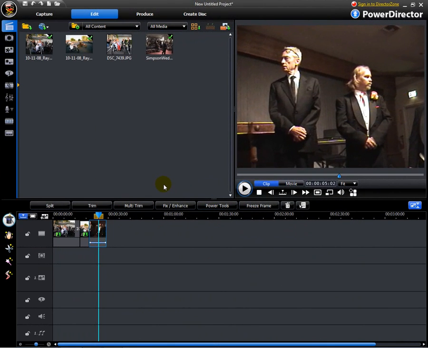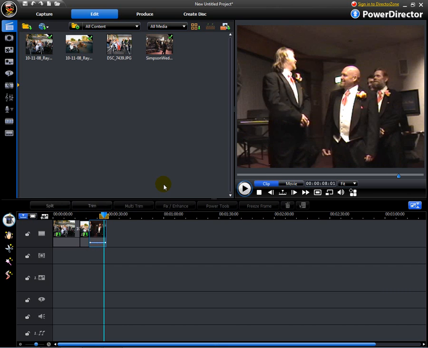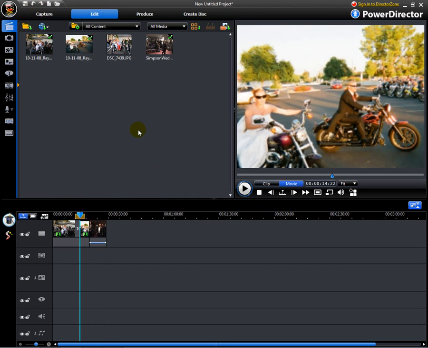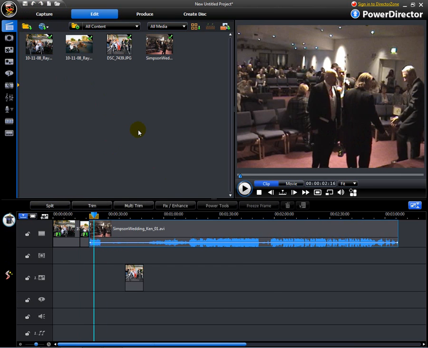Okay, so let's go ahead and undo this trim effect that we just did. Control Z, which is the same as if I went up here and clicked undo. There we are.